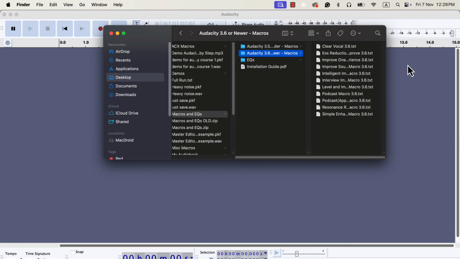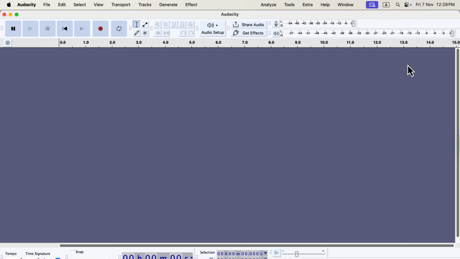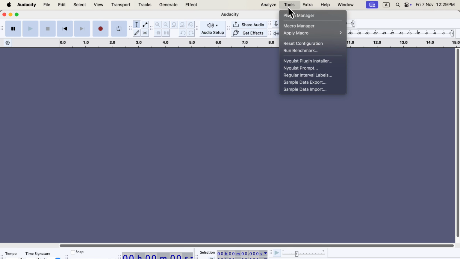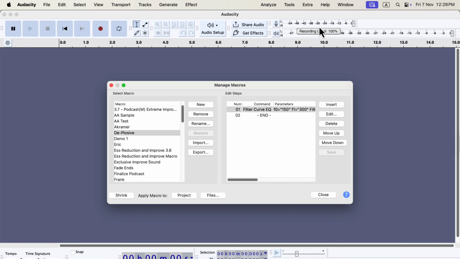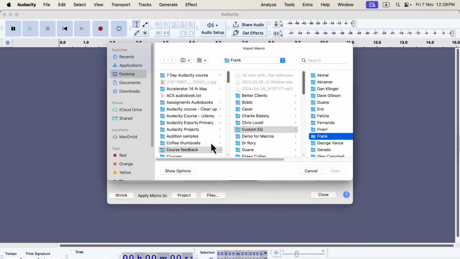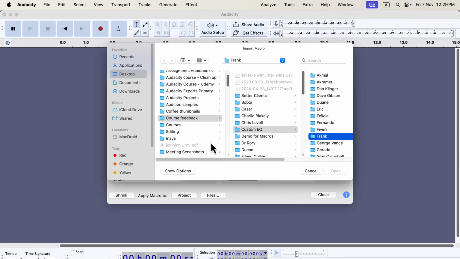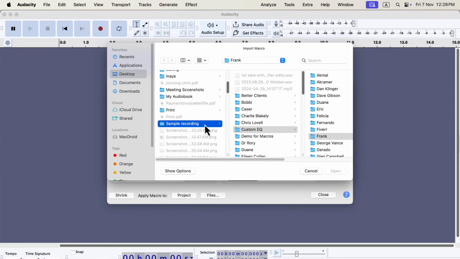Once you have downloaded the zip file and unzipped it, go to Audacity. In Audacity, go to Tools menu, and then Macro Manager. You have to import the macros one by one from the Macro Manager. Click on the Import button, and you have to go to the directory where the macros are. You know where you have kept the macros on your computer. I have the macros in this location, so I will go here.